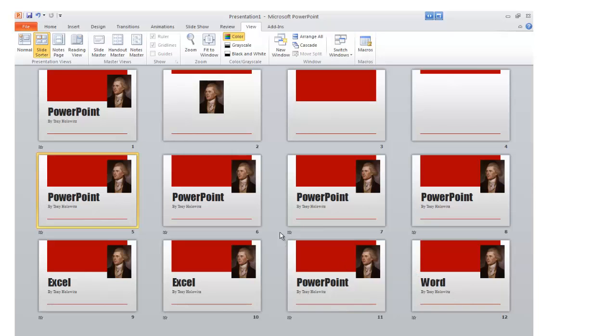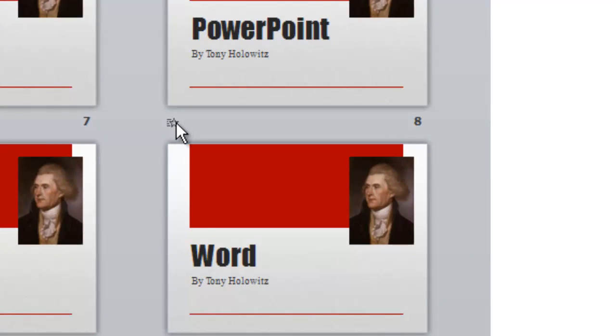A couple things I want to draw your attention to. Down in the bottom right hand corner, all the slides are numbered. Also, in the left-hand bottom of the slide, you'll see what looks like a little star. That's just telling me there's animation on this particular slide.